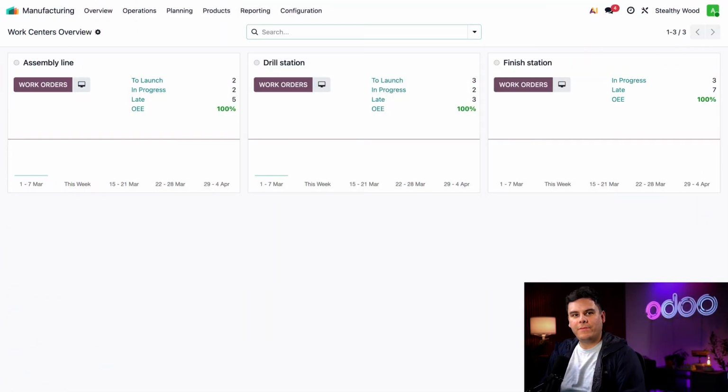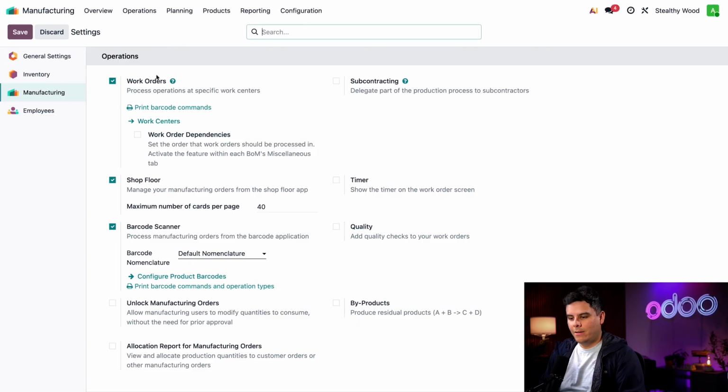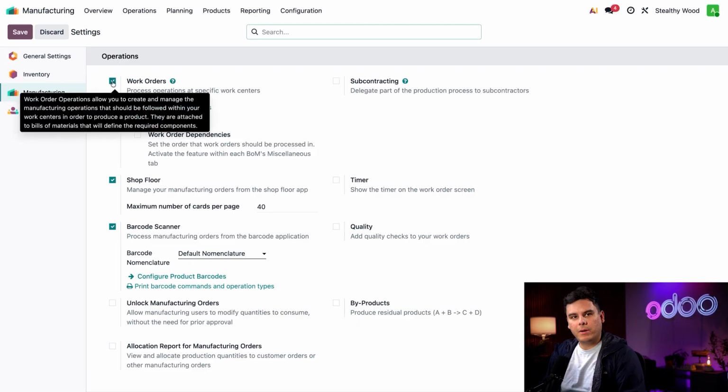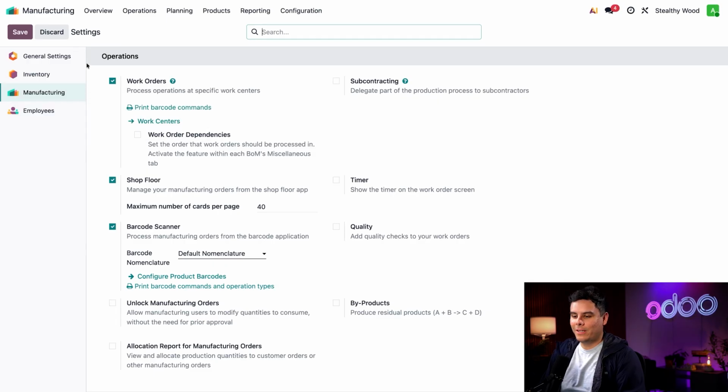Here I am in the manufacturing app. First things first, we need to make sure that the work order setting is enabled. I'm going to click into configuration over here and then settings. All right, we want to make sure that work orders is enabled by having that little checkbox selected. This allows us to split manufacturing orders into smaller operations and execute them at specific work centers. As always, don't forget to click save in the top left anytime that you make changes.